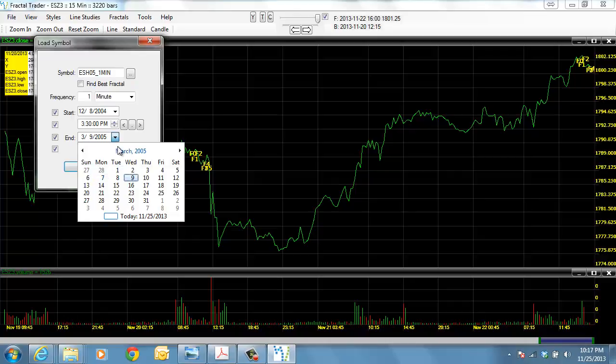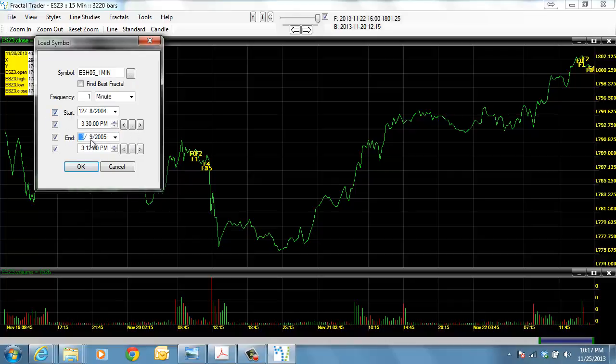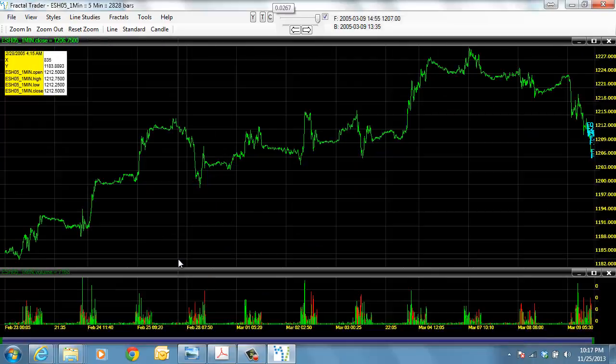Say, for example, instead of going from December of 2004 to March 2005, if you uncheck this, it'll load a default amount of time based on the time frame that you're looking at. So for 5 minutes, it's going to load about 3 weeks of data, and then we can click OK. And it pulls up that chart.